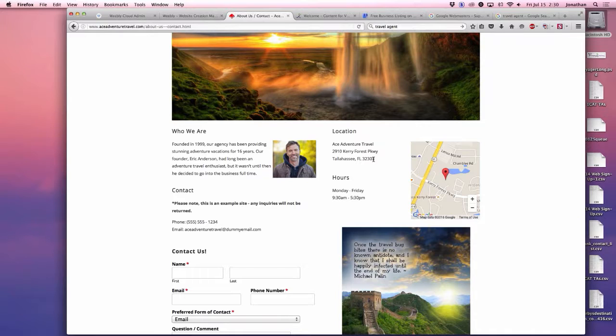Remember, a lot of this is about the search engine, which is essentially just a robot crawling around your site trying to figure out what it's about. If you have this kind of text there, that's going to help tremendously.